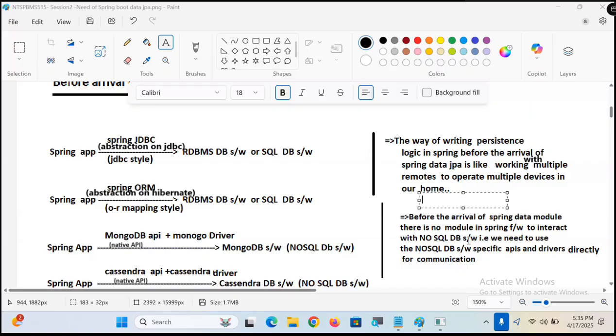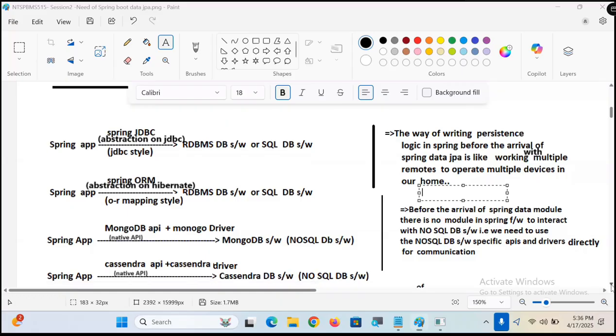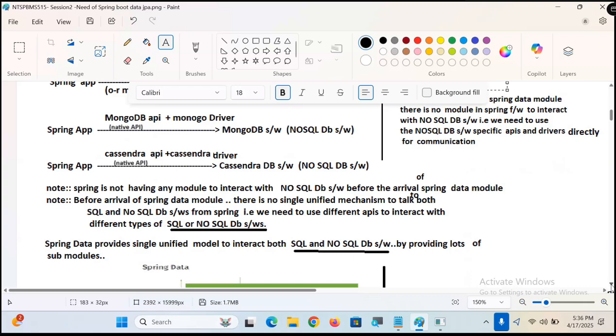Now tell me, after the arrival of what? After the arrival of the Spring Data module, it is providing a unified model to interact with both SQL and NoSQL database software. It is behaving like a universal remote or not, guys? I want a reply, my dear.